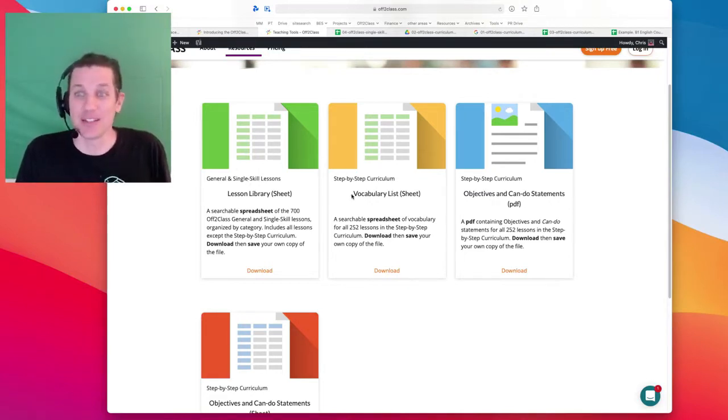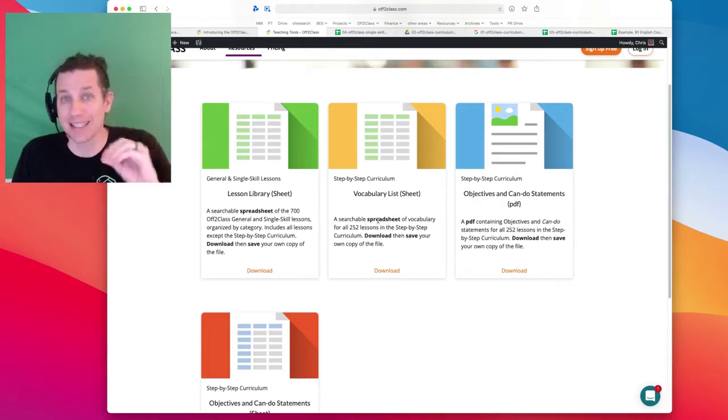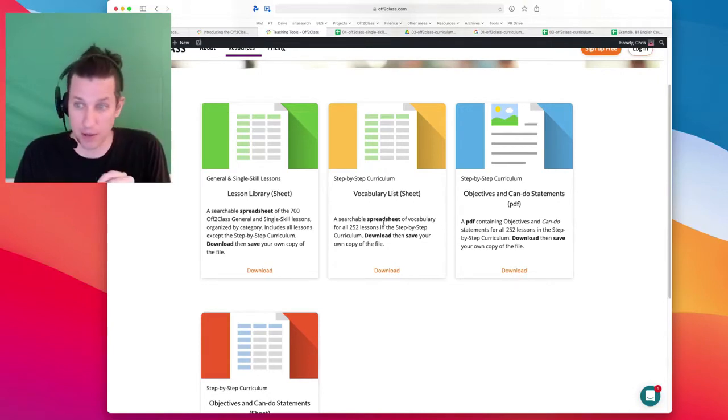The second sheet is the vocabulary list. This is a massive vocabulary list. So this is the searchable spreadsheet of vocabulary for all 252 lessons in the step-by-step curriculum. There's over 6,000 terms on this vocabulary sheet.